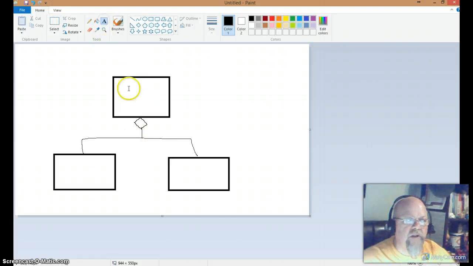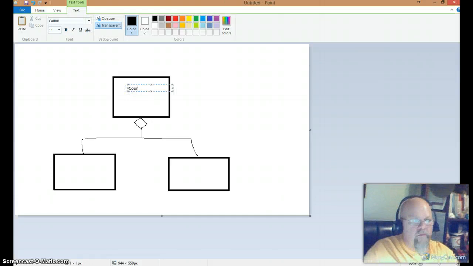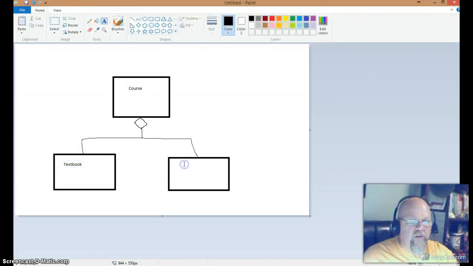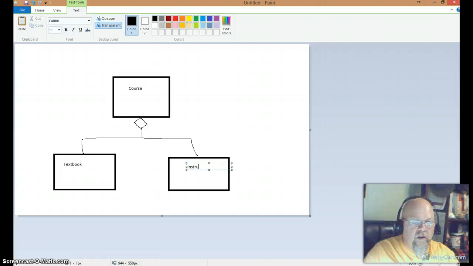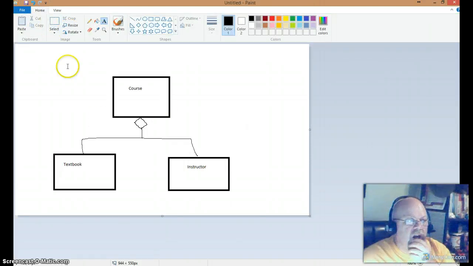So here we have our course, and here is our textbook, and over here is our instructor. If we look at this, here we have a course, and it has a textbook, and a course has an instructor. So when you see the diamond, that means these other two items are included in this other class. So has-a. Pretty slick stuff there, not too bad. So now when I see this diamond, I know that these two will be included inside of this. Okay, so that's what that means.